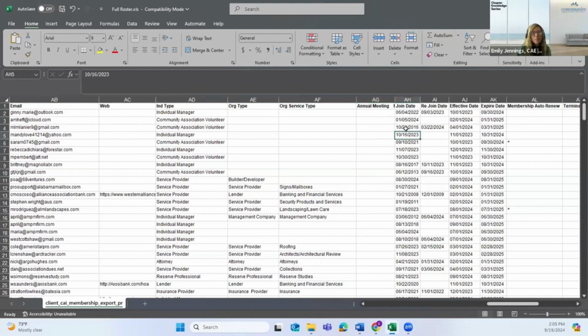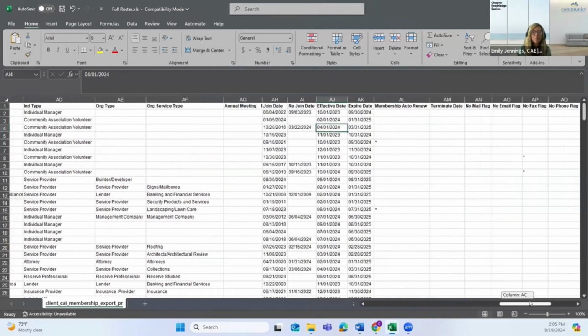This join date is going to be the date they originally joined. This rejoin date is if they've had a lapse of membership, and that's the last time that they rejoined. The effective date is when this membership was effective, and then of course their expiration date is a year later. If they've signed up for auto renewal, there's going to be an asterisk there, and so you don't have to reach out to them. If you're reaching out to those members who are about to expire, you don't have to do that because they're going to auto renew, hopefully, if they have a good credit card on file.